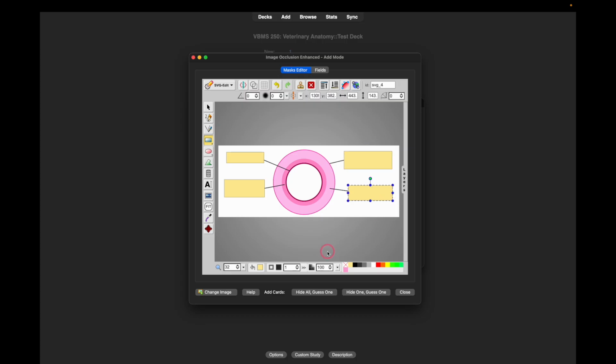And so once you have all of your rectangles drawn, so it could be labels on a diagram or steps in a flow chart or a table or something like that, then you want to either click hide all guess one or hide one guess one. And so what that means is hide all means all of these blocking rectangles will be present and it will just ask you to guess one of them. So you don't get any context clues from the other labels or other information that you see on the image. If you click hide one, guess one, that means that it's only going to block one piece of information and ask you to guess it. So you do have that context of where you are in the rest of the image.